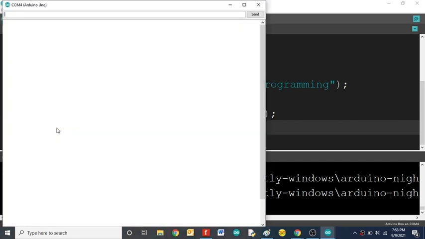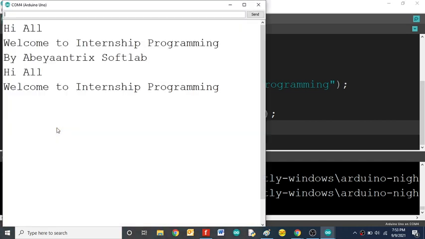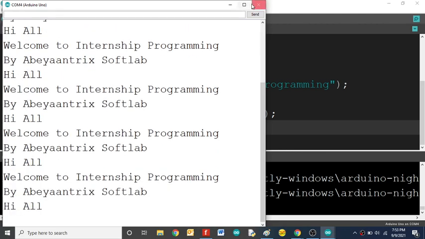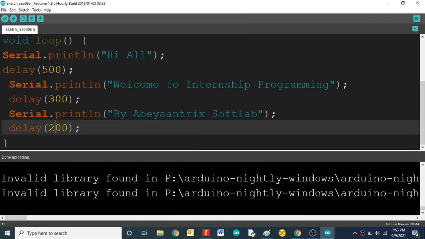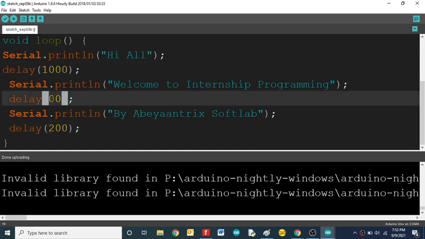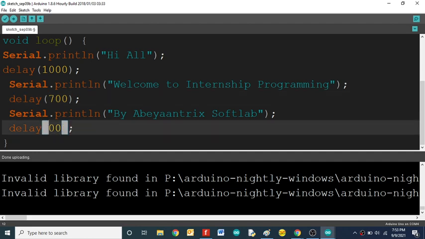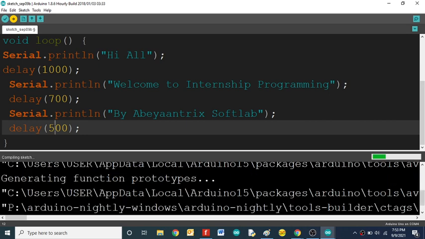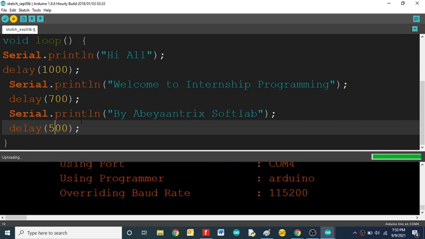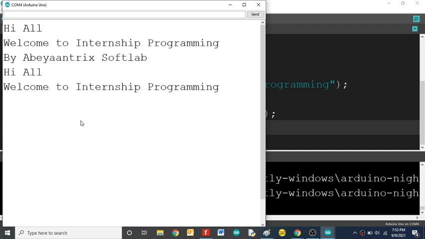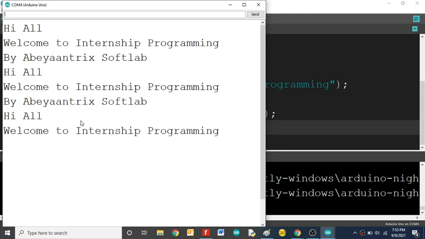You can see here, first it will display: hi all, welcome to Abhiyantrik. Okay, welcome to internship programming by Abhiyantrik. You can also increase the delay. I will take here 1 second, here I will take 700 and I will take 500. Hi all, welcome to internship programming by Abhiyantrik Software.